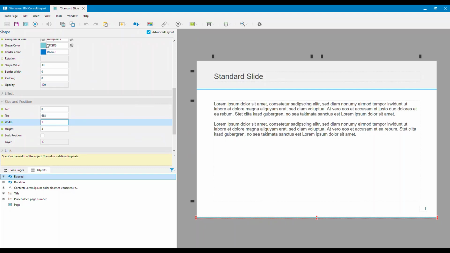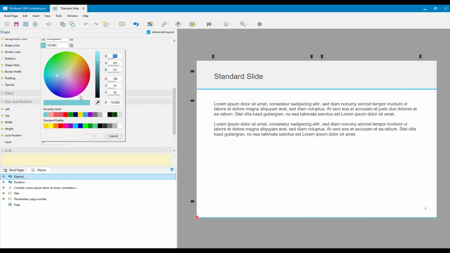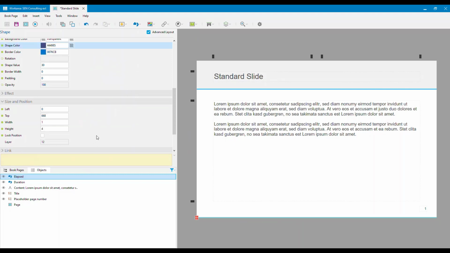And I'm going to set the color of this to be my dark blue. So I'm going to set this to be a much darker blue, say like this. Let's go with this color then. Okay, just so you can see what's happening. So that's right down the bottom there.